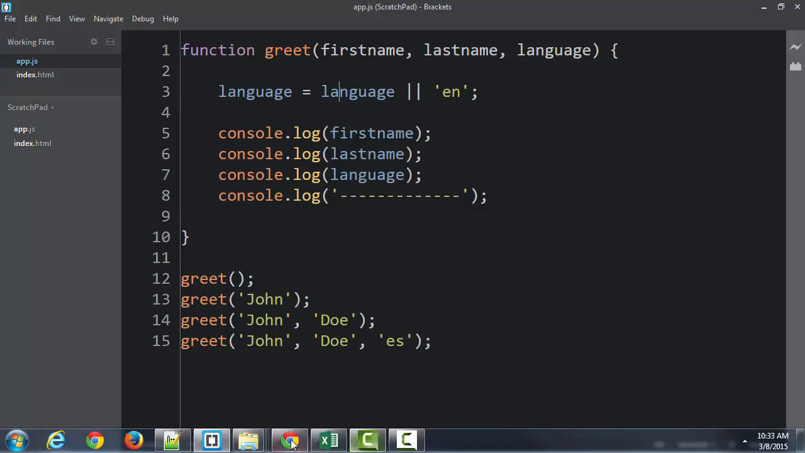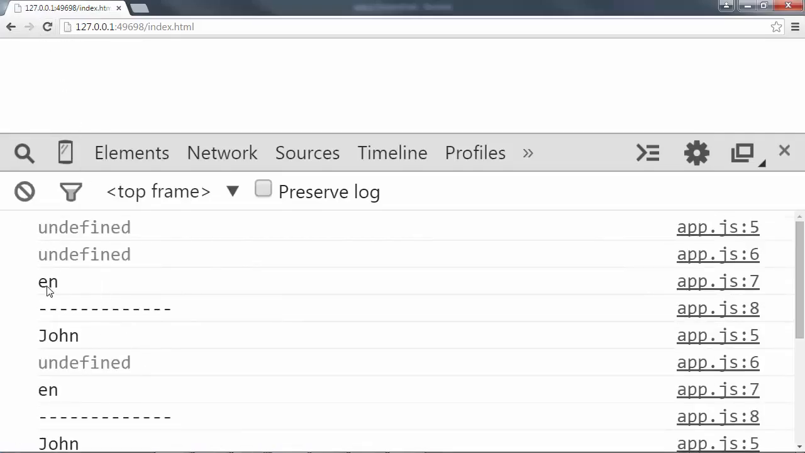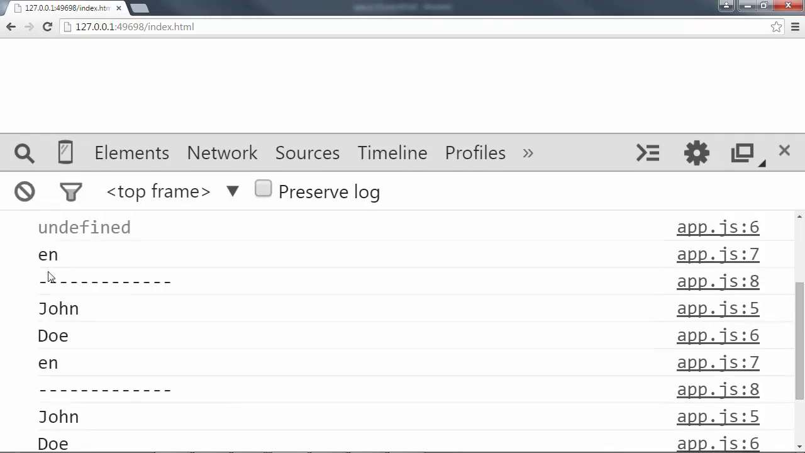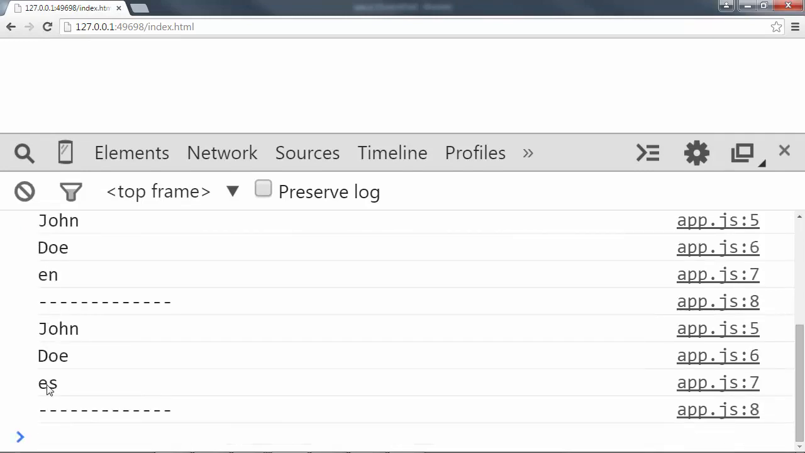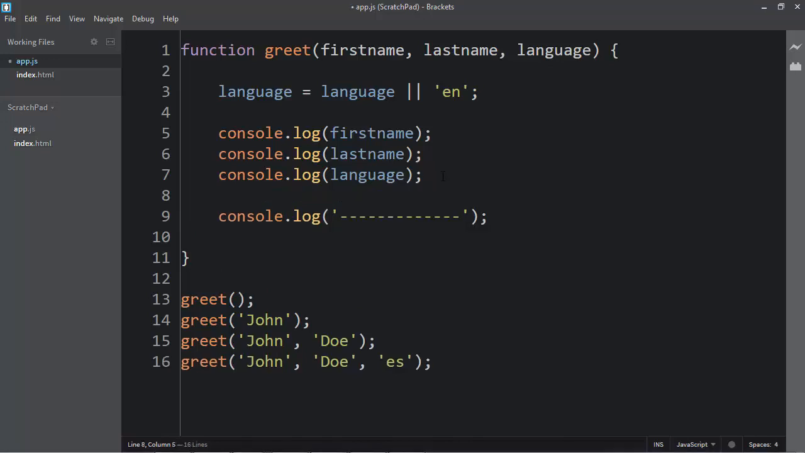All right, let's try that. Refresh. Notice now instead of undefined for language, I get English, English, English, and then when I do pass it, it just stays Spanish. See that? So I've set up default parameters using this approach. In the next version of JavaScript, I'll be able to just put it right there where I declare the parameter while defining the function.